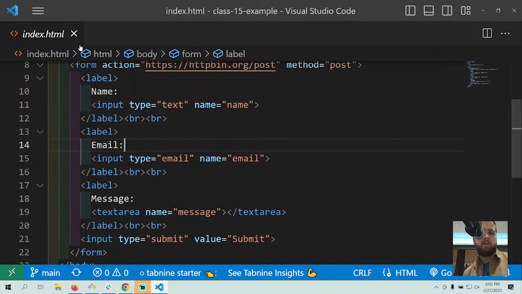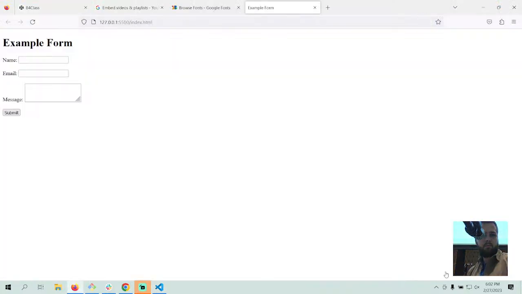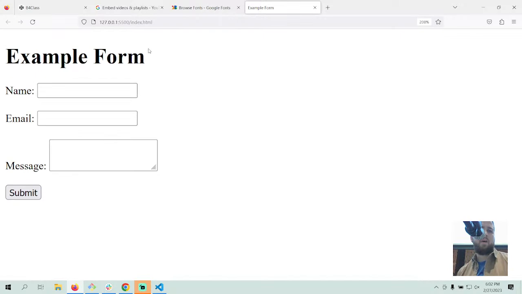So anyways, we've got our form, our labels, our inputs. The labels are just labels, right? So let's look at what this looks like. Cool, so nothing super fancy. We have name, email, message, etc. Now I want to show something really interesting.